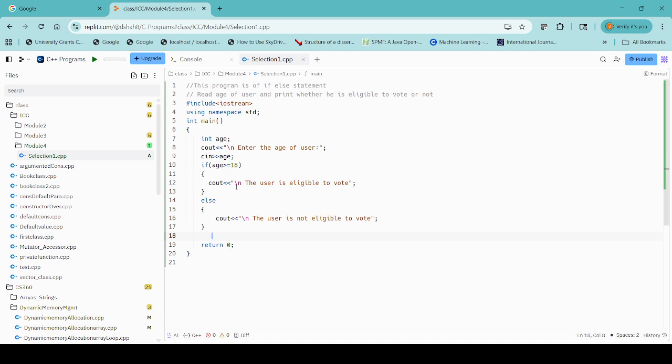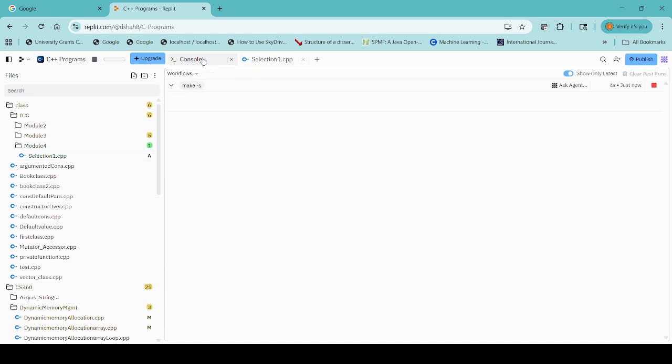So if the condition is true, execute the statements. If the condition is false, it will move to the else part and execute the else part statement. I guess it's easy. You can run your code and find the output.